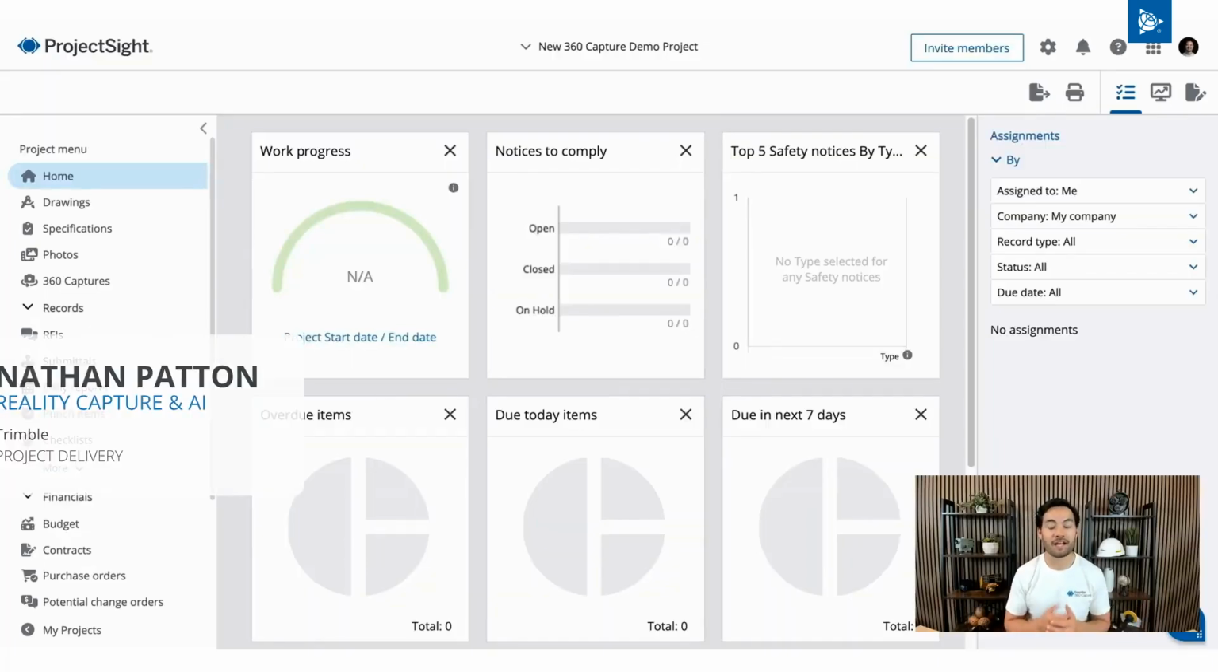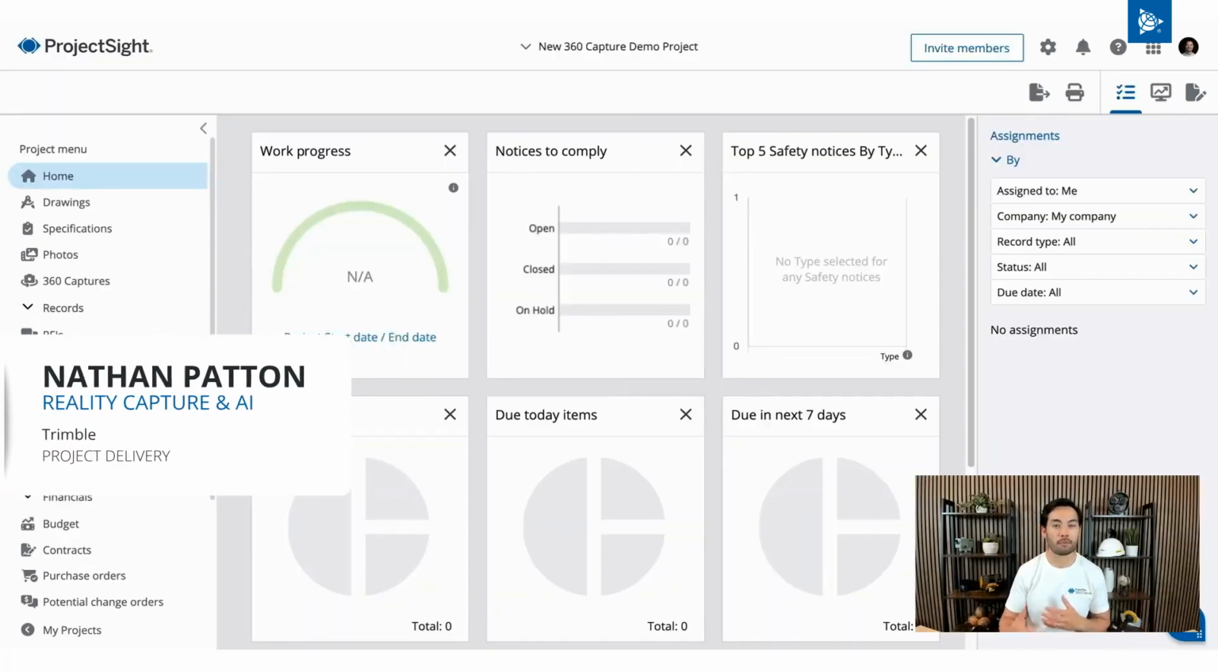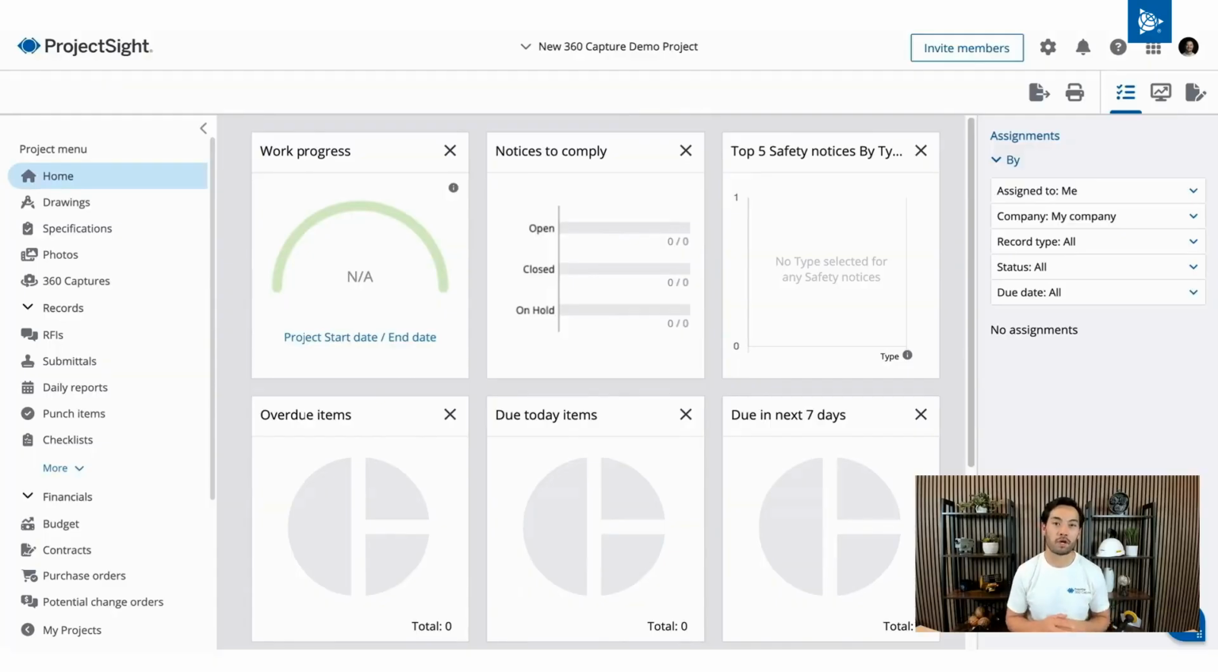Hey, I'm Nathan, and in this video, we're going to walk through how to set up the proper user roles and permissions for ProjectSight 360 Capture. To get started, you need to be an administrator to change these user roles and permissions, so make sure you have the proper access.